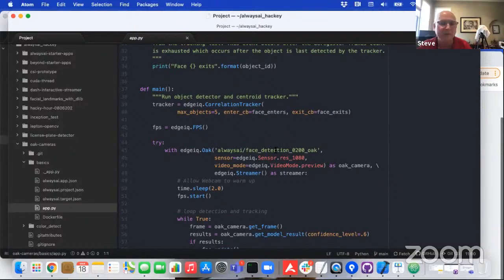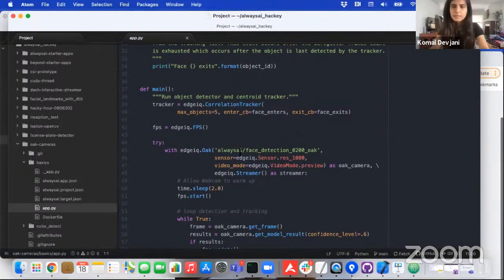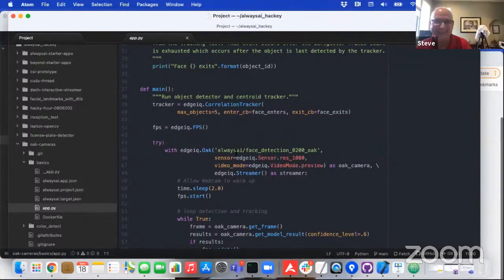Hopefully you can see my cursor. Can you see my cursor, Como? Yes, I can. Okay, I just want to make sure that I'm not out there in Steve land, having a great conversation with me.